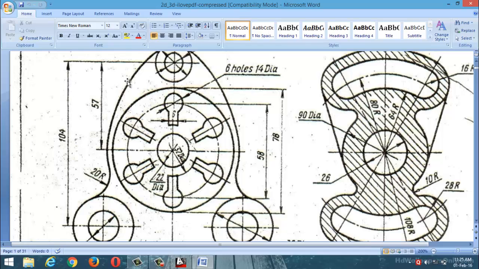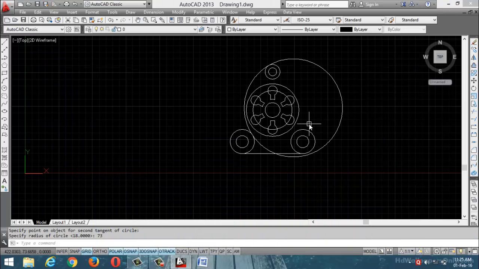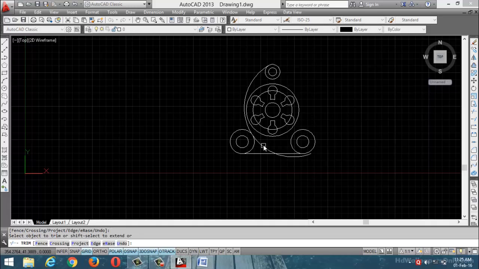Now see, this arc radius is 73. This arc radius 73. Again see here. Okay. This one is the 73. Then again next, we can apply the trim operation. Then you can directly trim the remaining part. Okay, same thing to the right side.